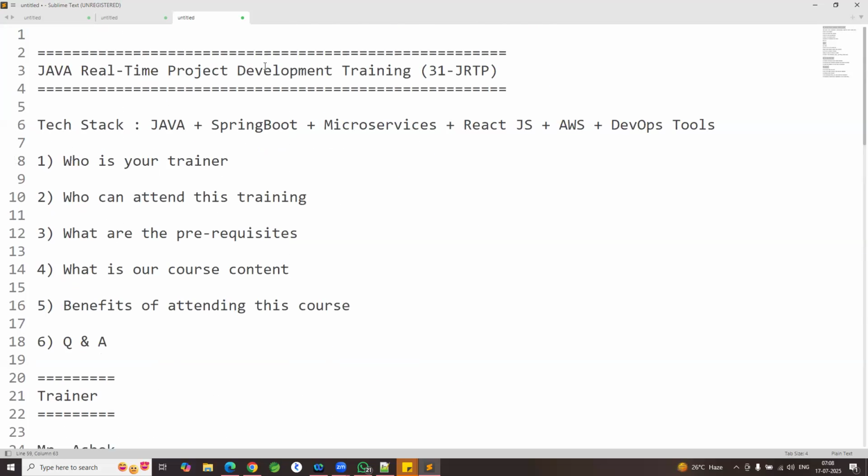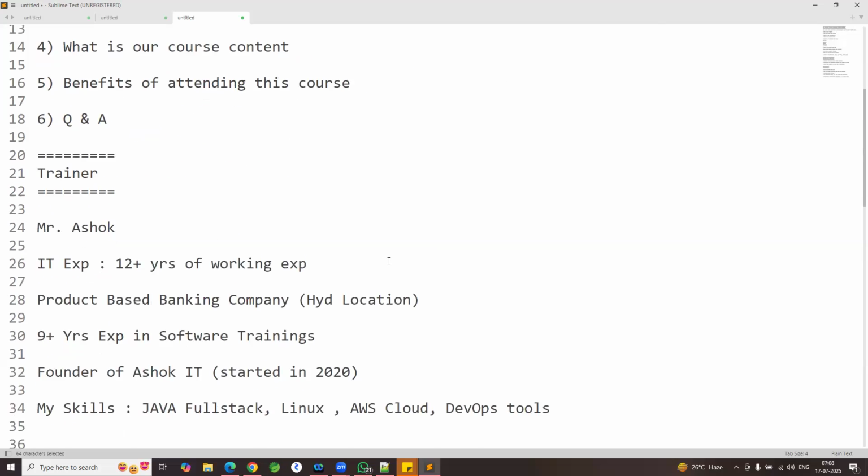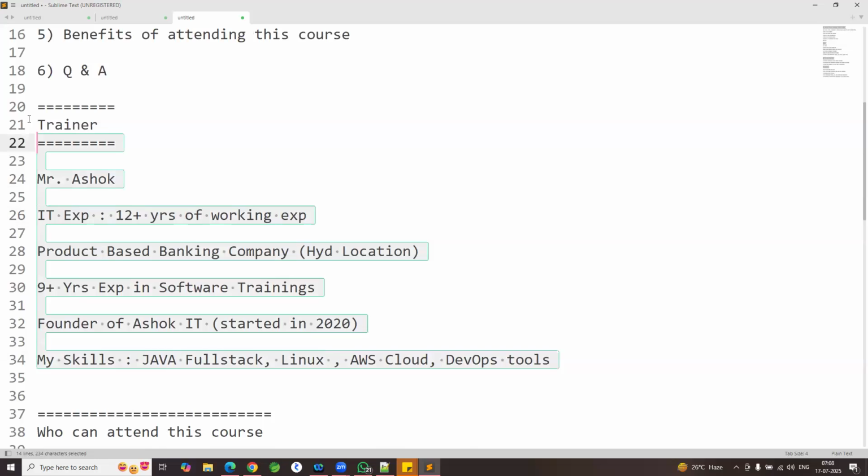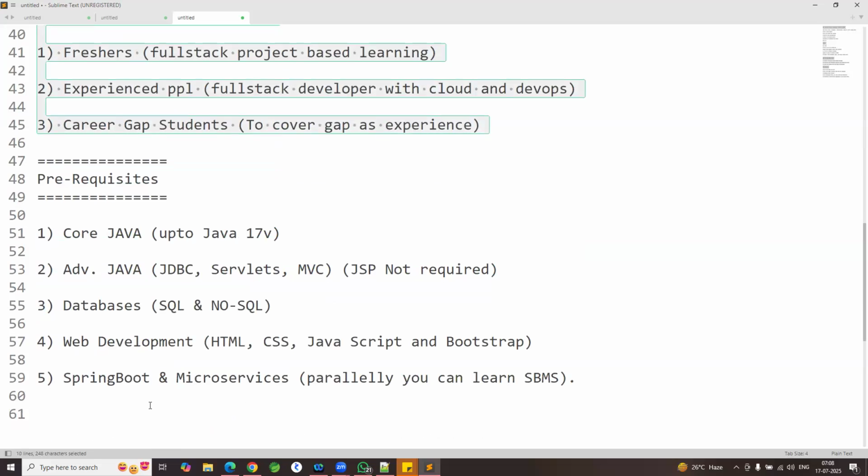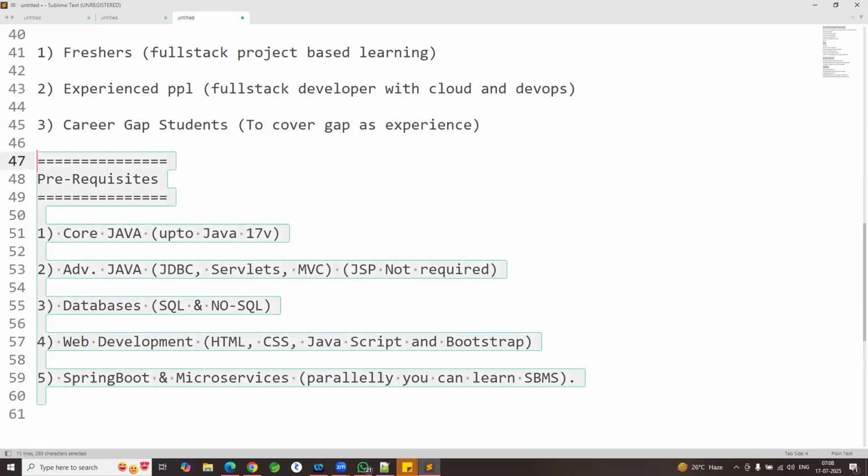Good. So we are here for Java real-time project development training based on Spring Boot microservices, React, AWS, and DevOps tools. I explained who your trainer is, and who can attend this course. I explained the prerequisites in order to attend this training. Okay, good. Next one.